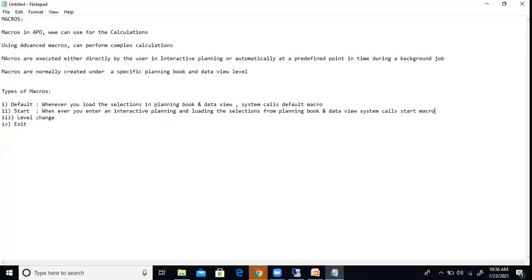But the main difference between start and default macro is, if you load the selections, the default macro will be called. If you do any changes in that particular planning and data, in that particular selections only, the default will work. Start macro, at the time of loading the selections only, it will work. If you want to run the start macro, you have to load the selections every time, then only it will work. But in the default macro, if you assign the macro as default, if any values get changed, then automatically the macro will work. That is the main difference between the default and start macro.